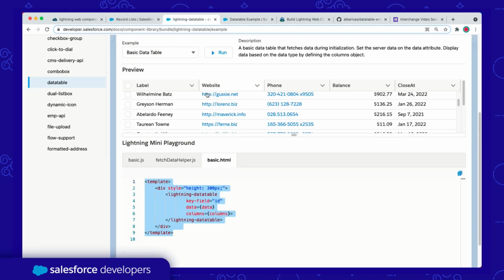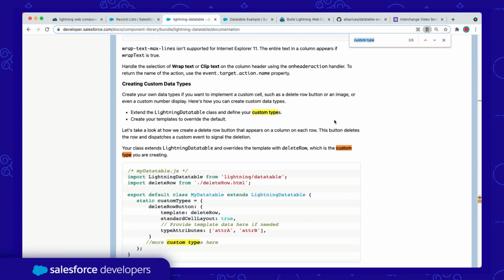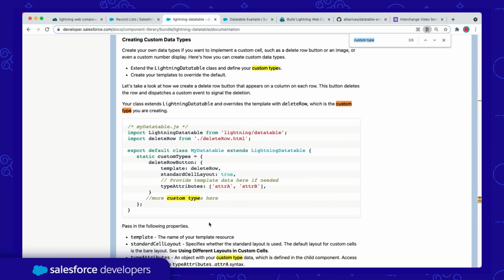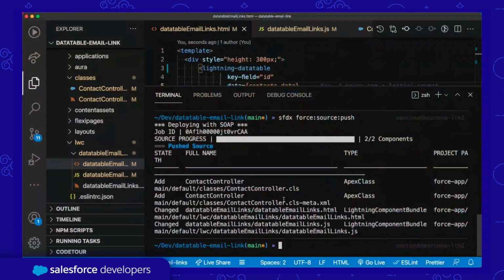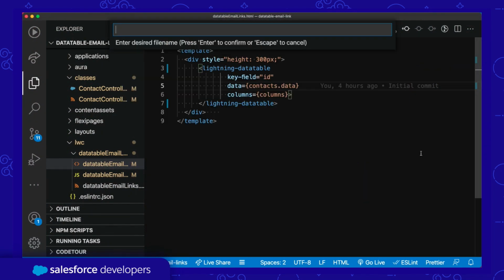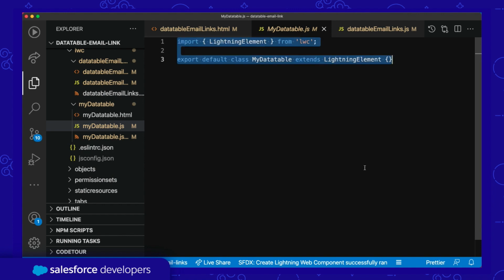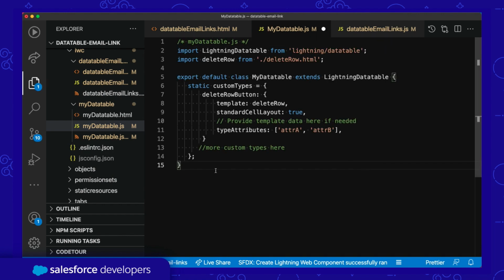that extends the standard, the default Lightning data table. And for that, we are going to look at that piece of code in the documentation. Here it is. And we are going to copy it. I'm going to create a new component, which is going to be my data table. I'm going to copy the sample implementation from the documentation, and we're going to start creating our custom type.